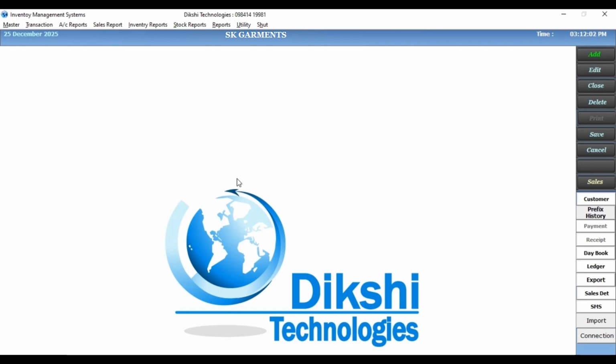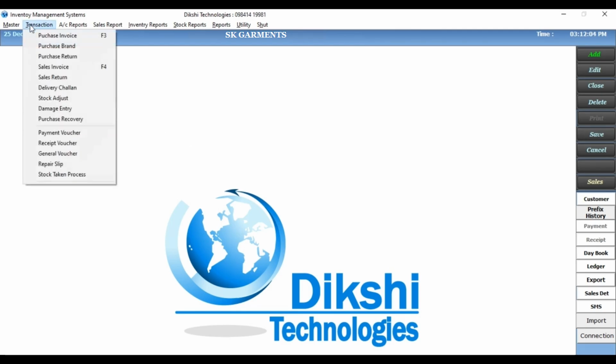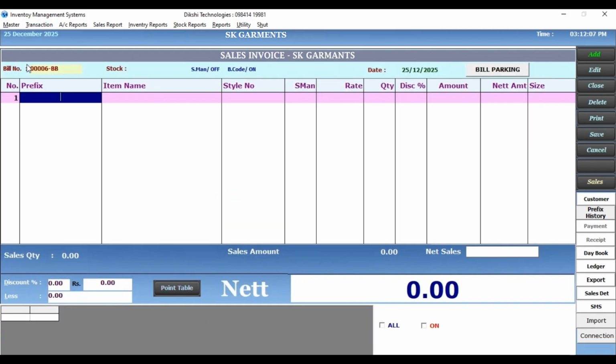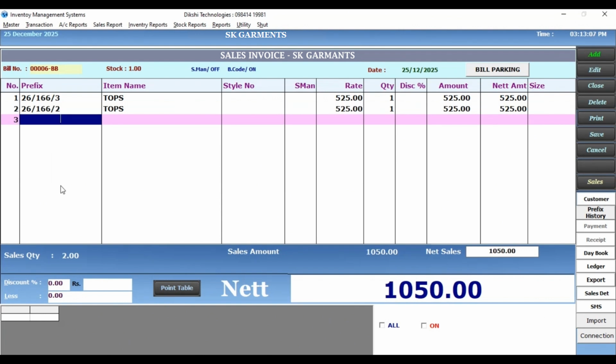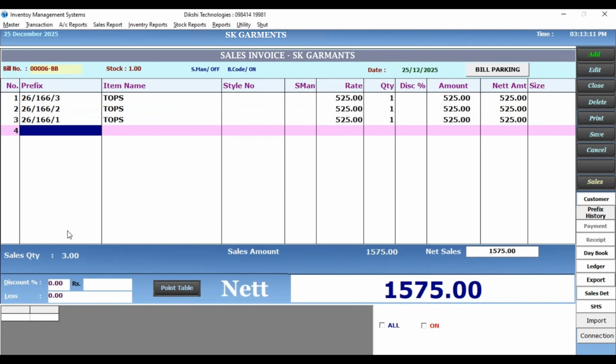In this video, we will see how to create a sales invoice in the Garments software. First, select the sales invoice option from the transaction menu. Enter the prefix number and the item details will be generated automatically by the system. If you want to modify any values, you can do so easily. Repeat the same process to add multiple items to the invoice.